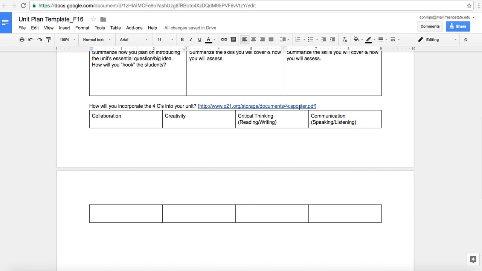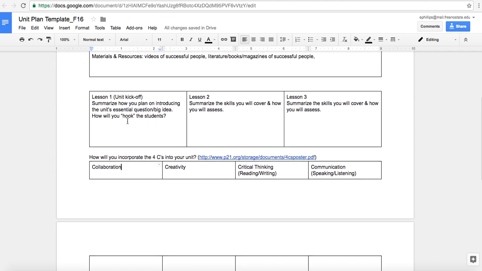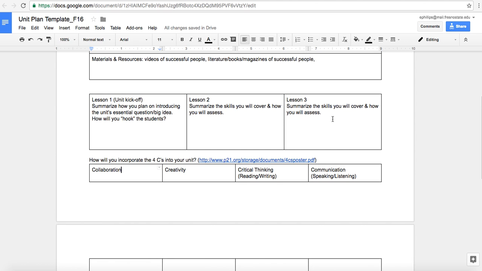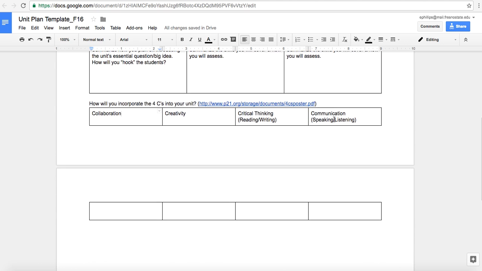So there's a link here. I want you to take a look at that link. It kind of briefly explains what the 4C's are and how they're defined. But then I want you to take a look. I want you just to Google the 4C's, and this website here, p21.org, you can find a lot more information about the 4C's.